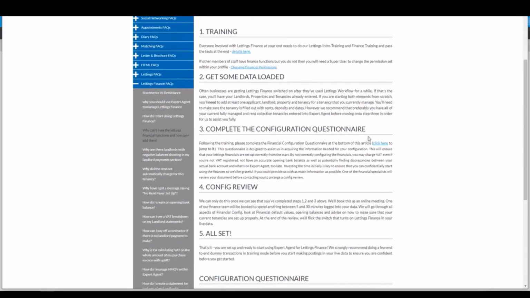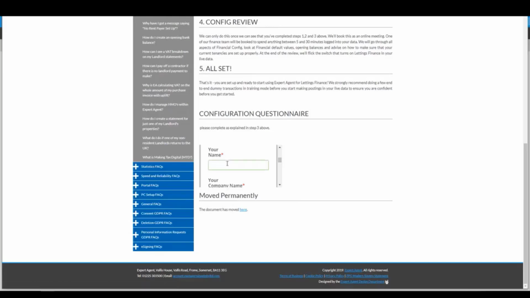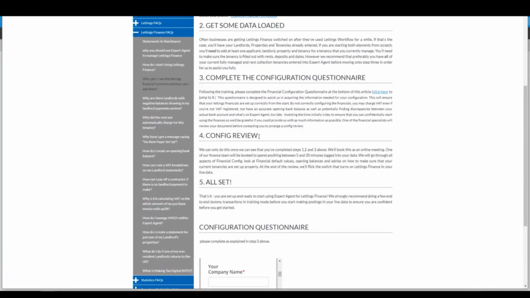And the third step is completing your configuration questionnaire. So you'll need to complete the questionnaire and submit that. Once we've received that questionnaire from you, we'll book in to do your configuration review, and during that review appointment, we will enable your finance for you.